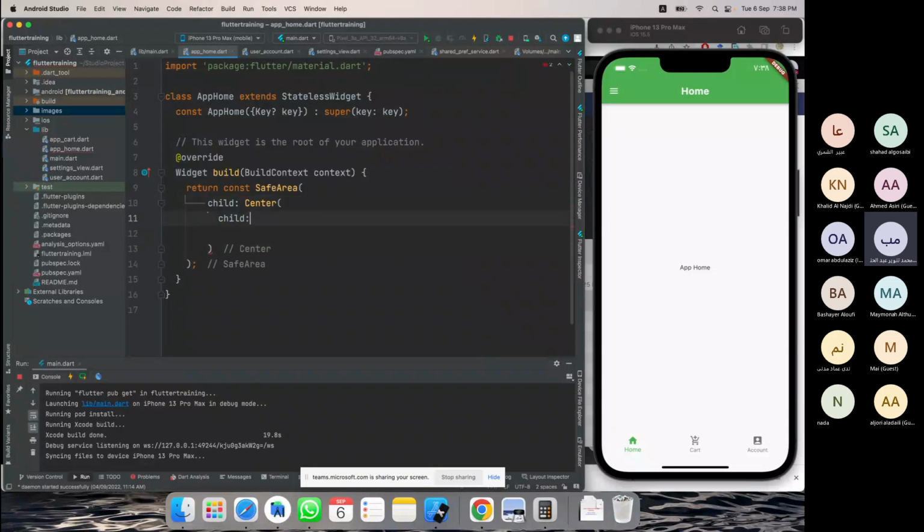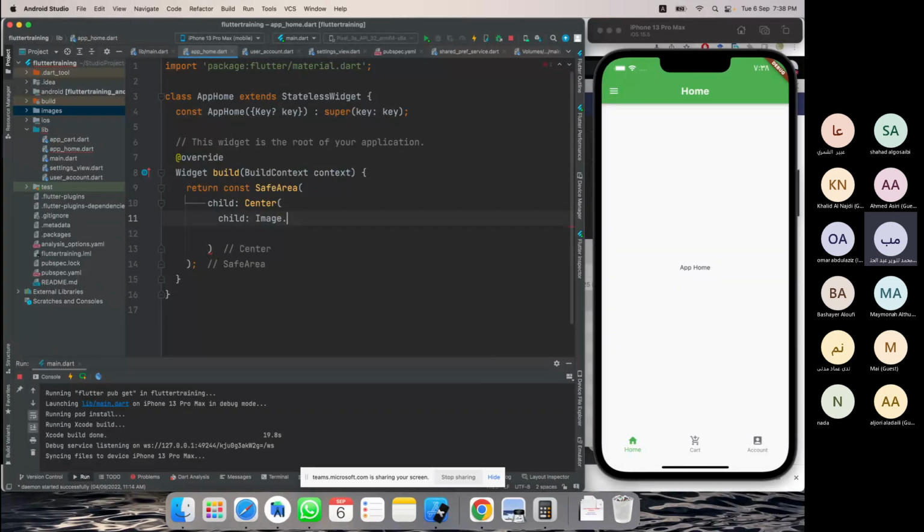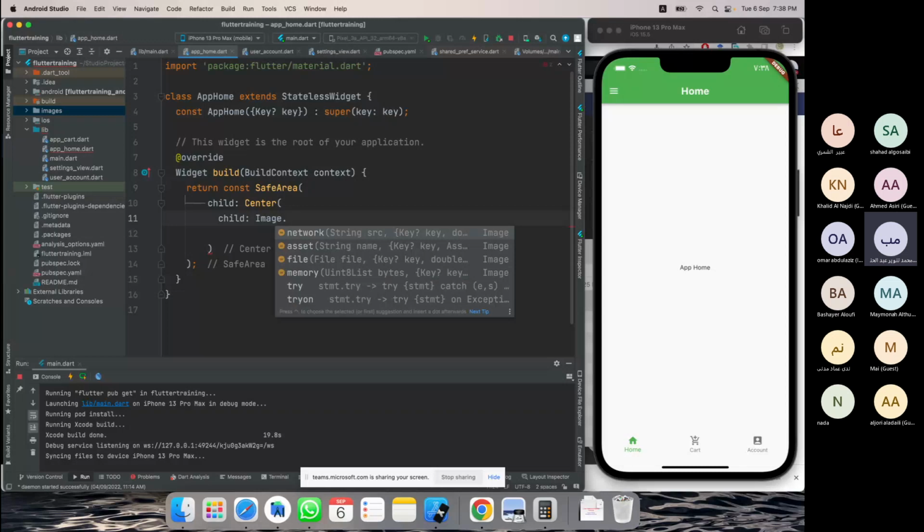Okay, how to show the image? There are many ways. One of the ways is to use the image class. And what kind of image? It can be an image from a file, or from a network. Network means you give it the URL of the file, HTTPS, this kind of address, if you are getting the image directly from the server. Or you can give the asset file.